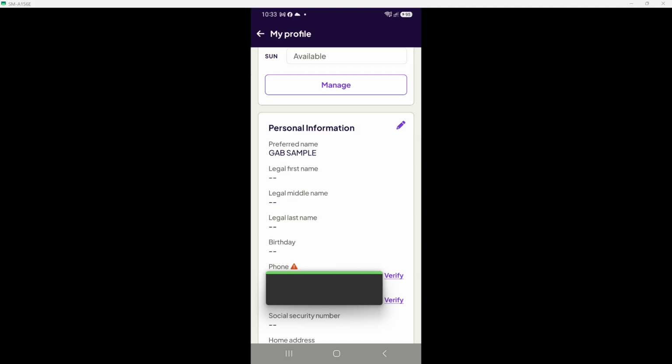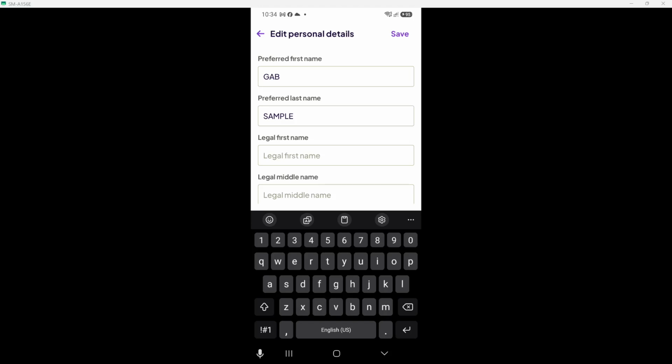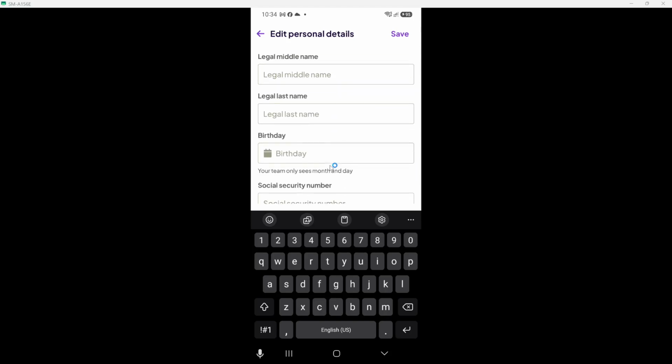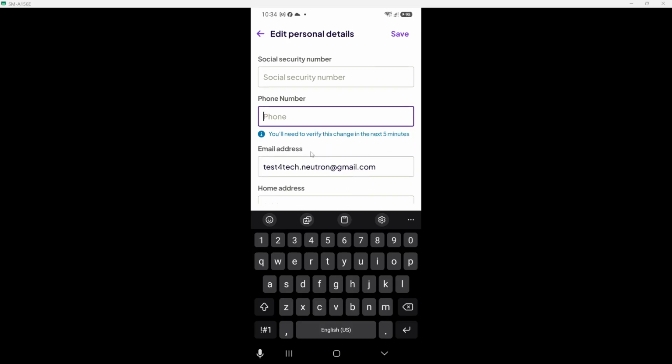Next up, tap the pencil or edit icon. This icon is normally next to your phone number field or near the top of the Personal section. When you tap it, the fields that were locked will become editable. You might notice the text boxes gain a highlight or your keyboard pops up at the bottom of the screen. That is your sign that you can now change the information.